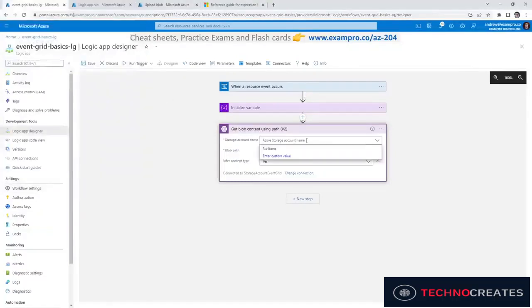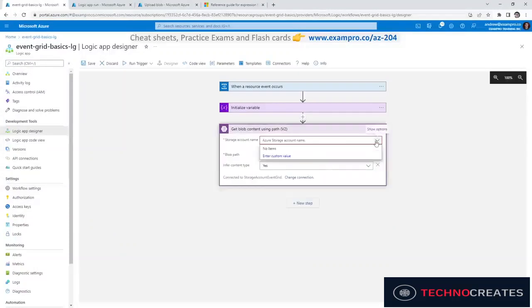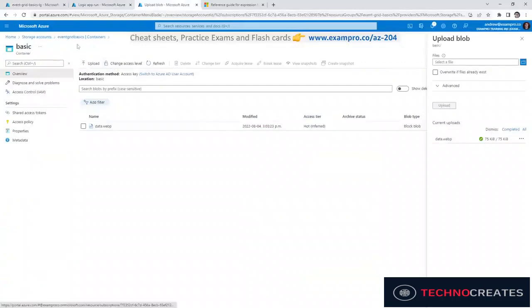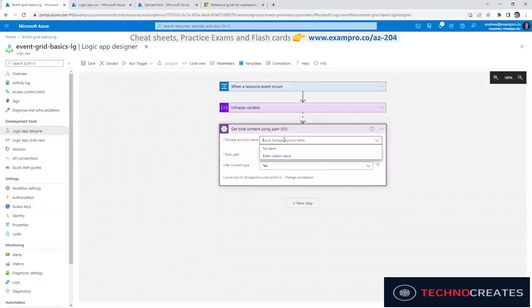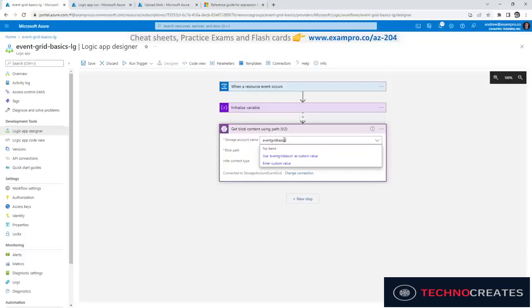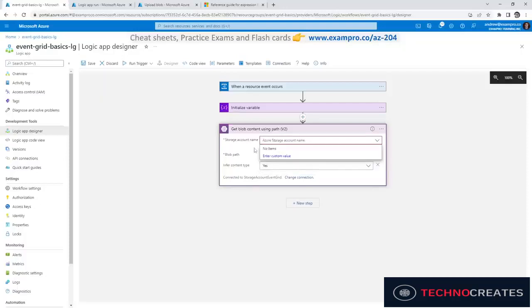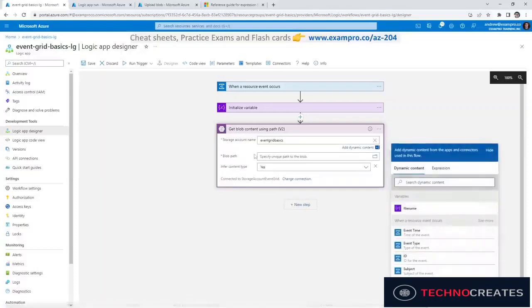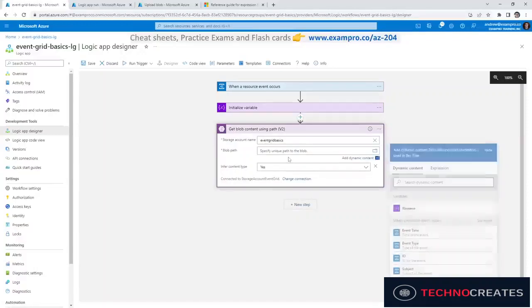Okay, so this is starting to look how I expect it to look. And so we need the storage account name. I don't know why it's not showing me any names here, but that's okay. We'll just go back over to our storage account here, and it's called Event Grid Basics. So we'll type in Event Grid Basics. That's custom value, sure. I mean, that's what its name is. I'm not sure why it's not auto-completing.